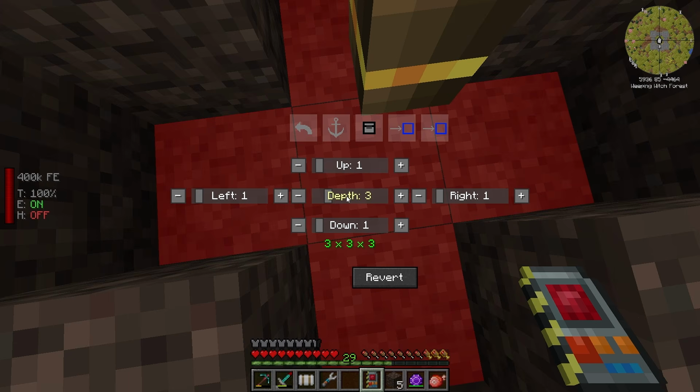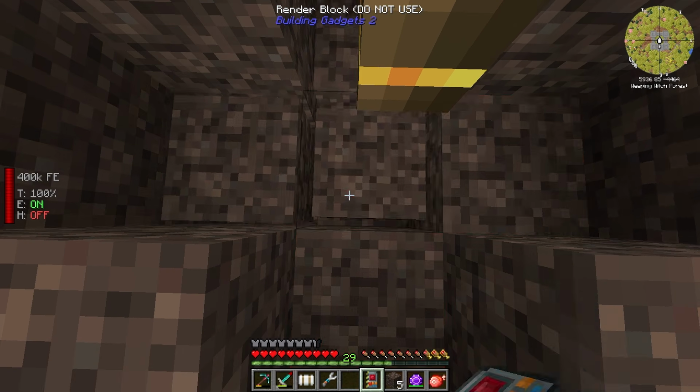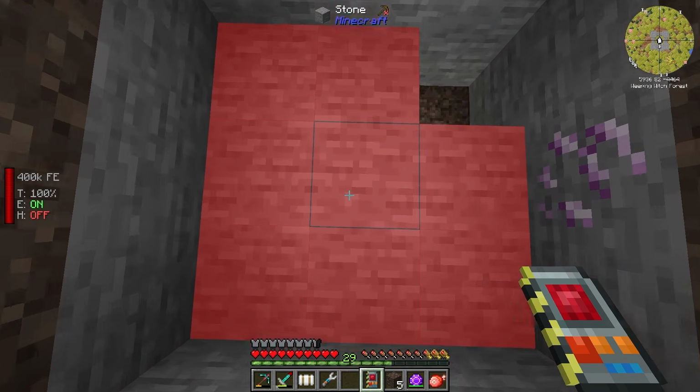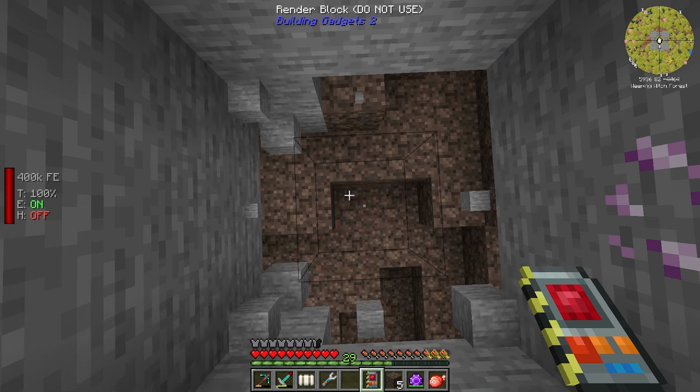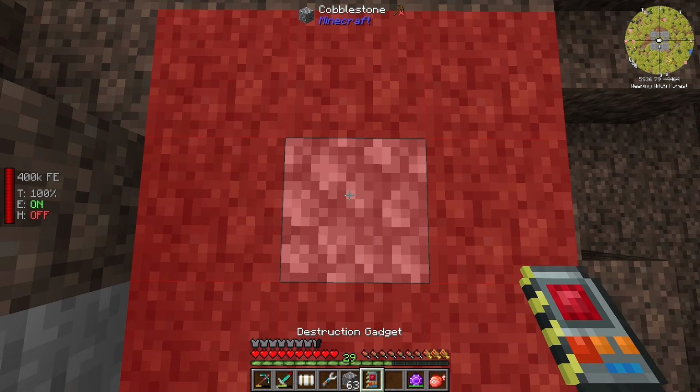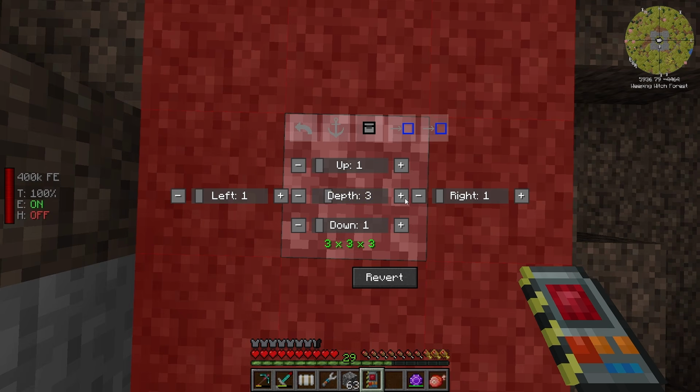And so now if I set my depth to 3 with everything else set to 1, we get a 3x3x3. And while looking down, I can clear that area out, and it allows me to dig a hole that is a 3x3 perfectly down. But don't let me fool you though, this can go much, much bigger than that. So yes, this can go up to a 16x16x16 and can take out a very, very large area.